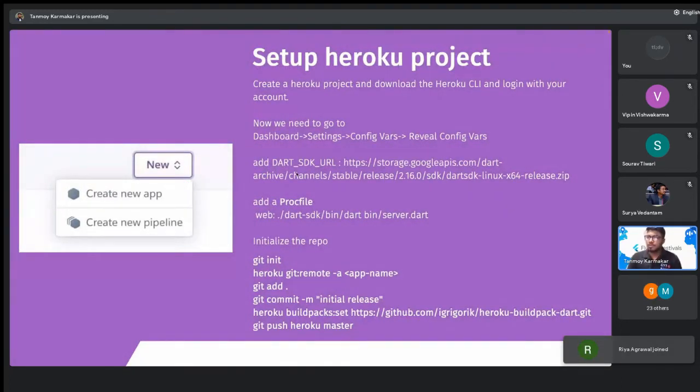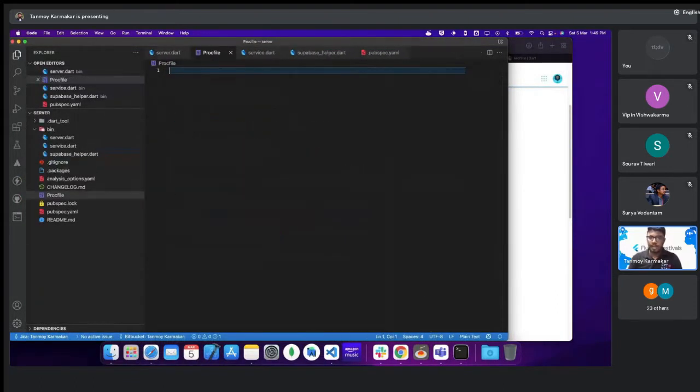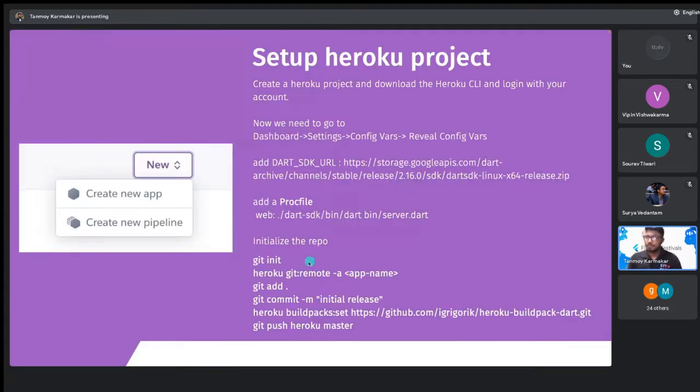Okay. Now in order to use Heroku, we have to add a Procfile in our project. So let's do that. Here we add a Procfile, and what we'll have here is a simple, single line, which will be this. What it basically says is that we have to run this bin/server whenever we start the build.